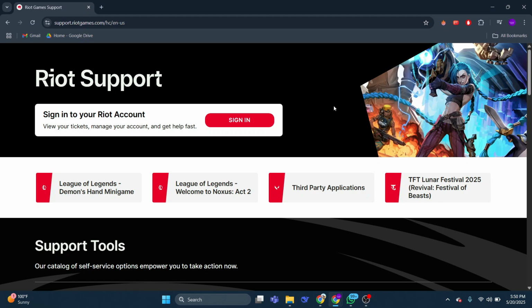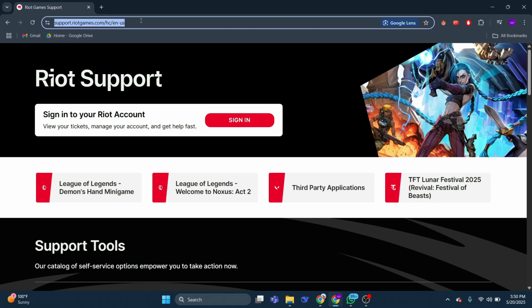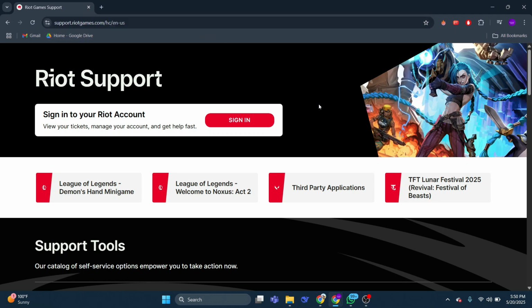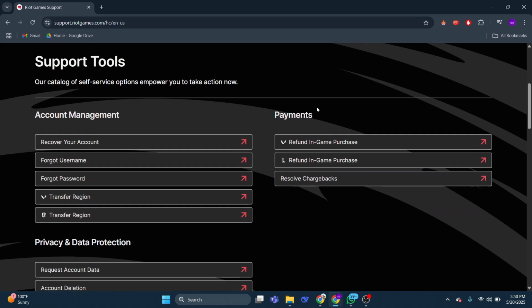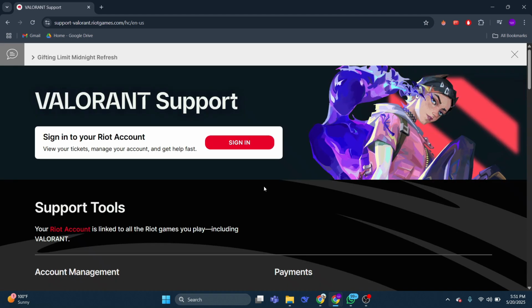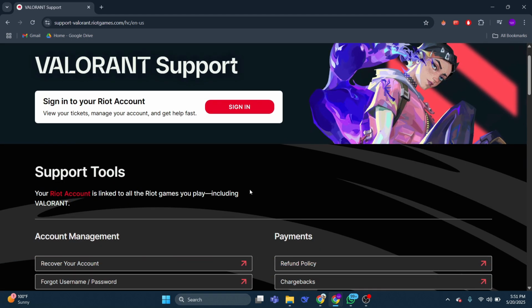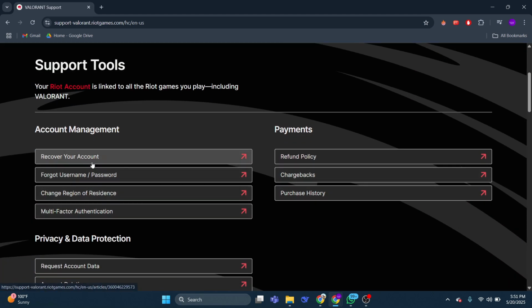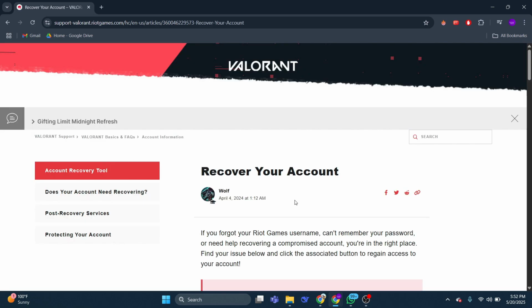All you have to do is go to the Riot Games Valorant support page. First, open up a web browser and go to support.riotgames.com. In here, scroll down and you can simply select Valorant for all Valorant support. And now here you can search or simply scroll down and select Recover Your Account. Wait for the page to load and you will be given all the results.